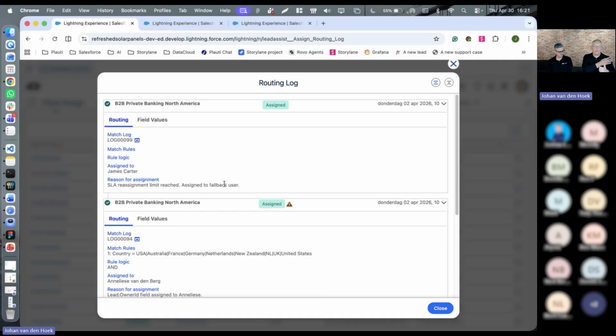So that's from that new SLA feature. It was missed one time, and at that moment we probably had only one reassignment, and then it says, okay, I break out of my assignment, and I go assign the record to the fallback user. So this really displays what happened in my routing.